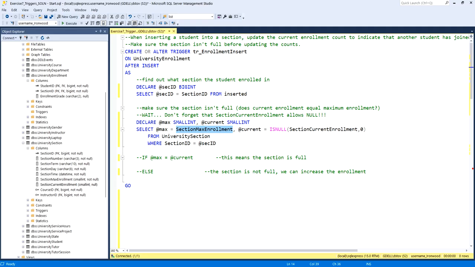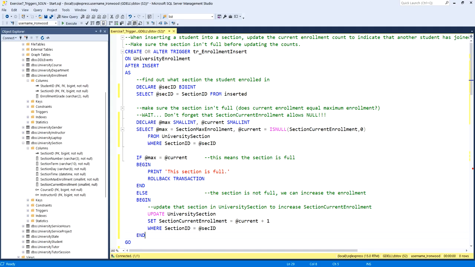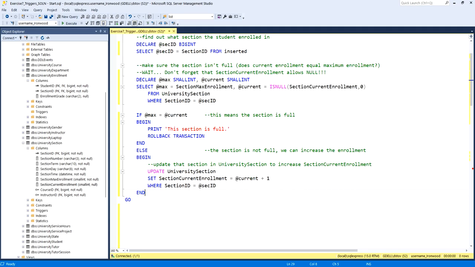All right. Next we have to check, of course, do we have room here? Is max equal to the current? So let me just replace this bit of code here with the actual code we're going to use. If they are the same, then the section's already full, and we shouldn't have been allowed to insert this new enrollment record to enroll the student in this section. So we're going to roll back the transaction. I'm for now just going to print section is full, and there we go. So then we've undone the triggering action after the insert. We're going to reverse that and roll back the transaction.